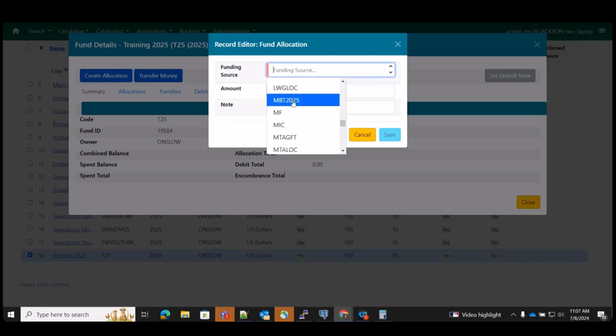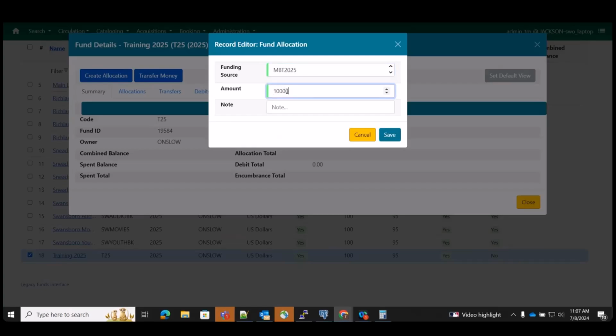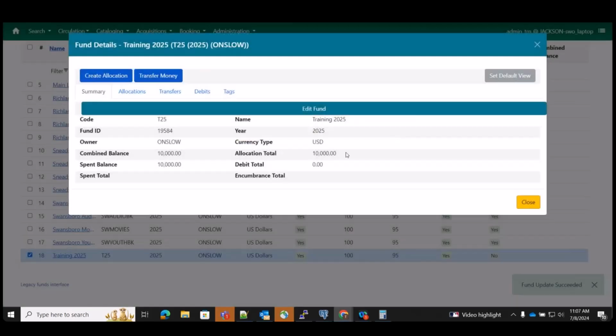The MBT 2025. So I'm going to select that one. And then I'm going to choose how much I'd like to add to this fund. And so now my allocation total is $10,000 within this fund. I haven't bought anything yet. I haven't encumbered anything yet. So that's all I'm seeing. I'm not seeing anything else. My balance matches my total allocation at this point.